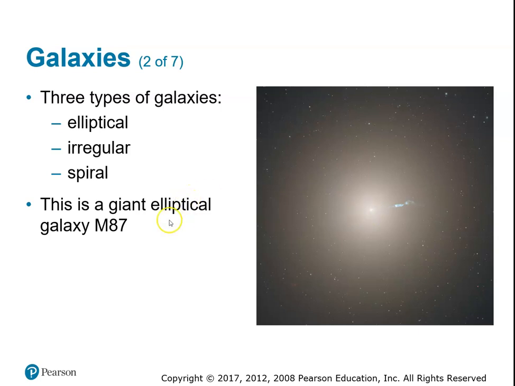There's a telescope that is basically multiple telescopes combined to be about the size of the Earth. It's called the Event Horizon Telescope, and it actually took a picture, which is rather famous, of the supermassive black hole at the center of M87.